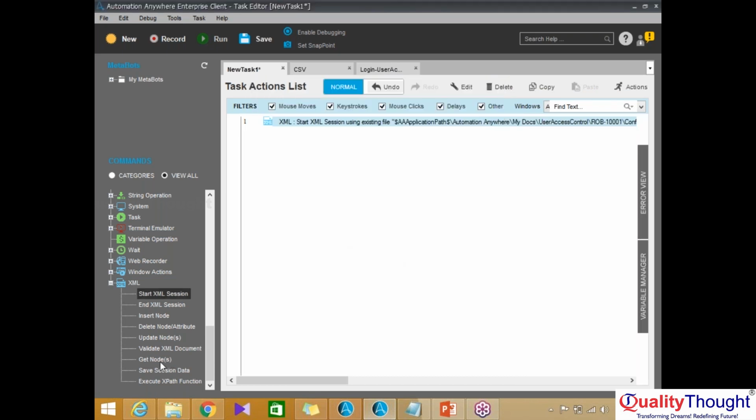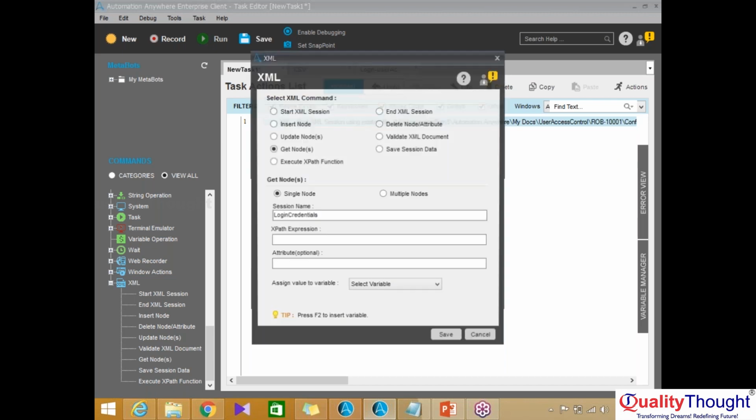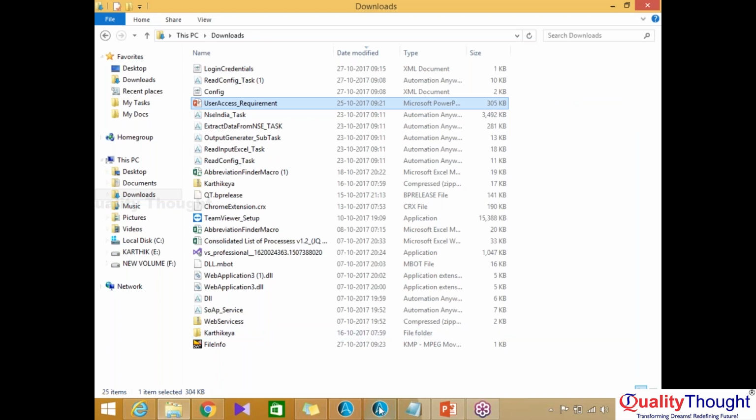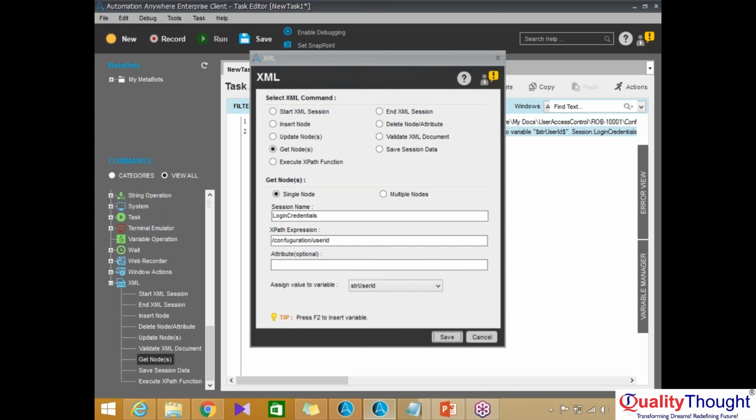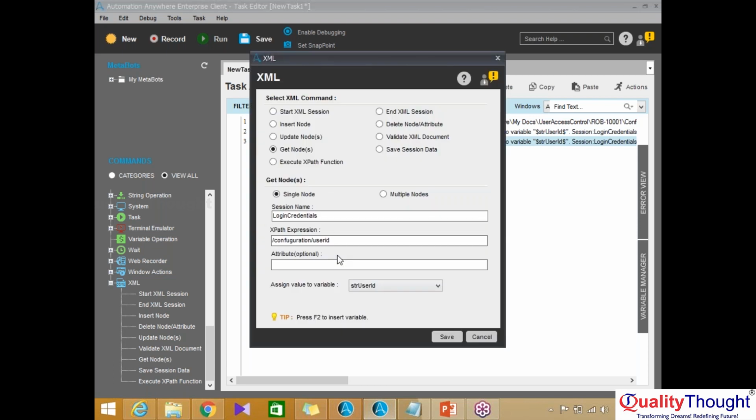The next thing we are going to do is getting those two nodes. What is that node name we have created? Slash configuration, slash configuration, slash what you gave, user ID. The same way, password, right? Configuration spelling, fine.